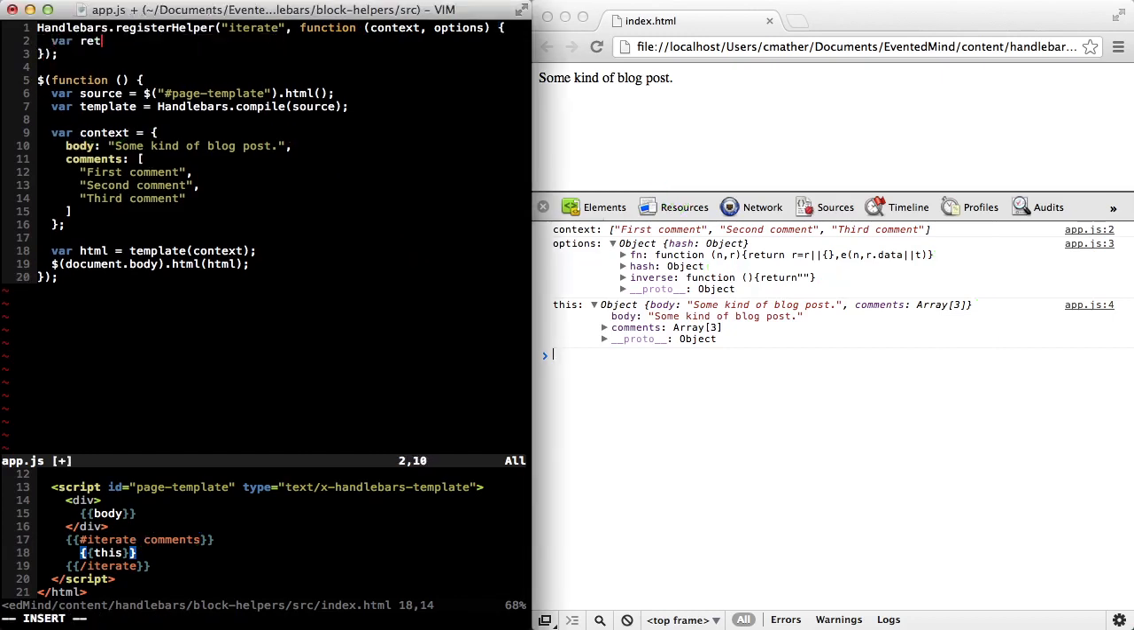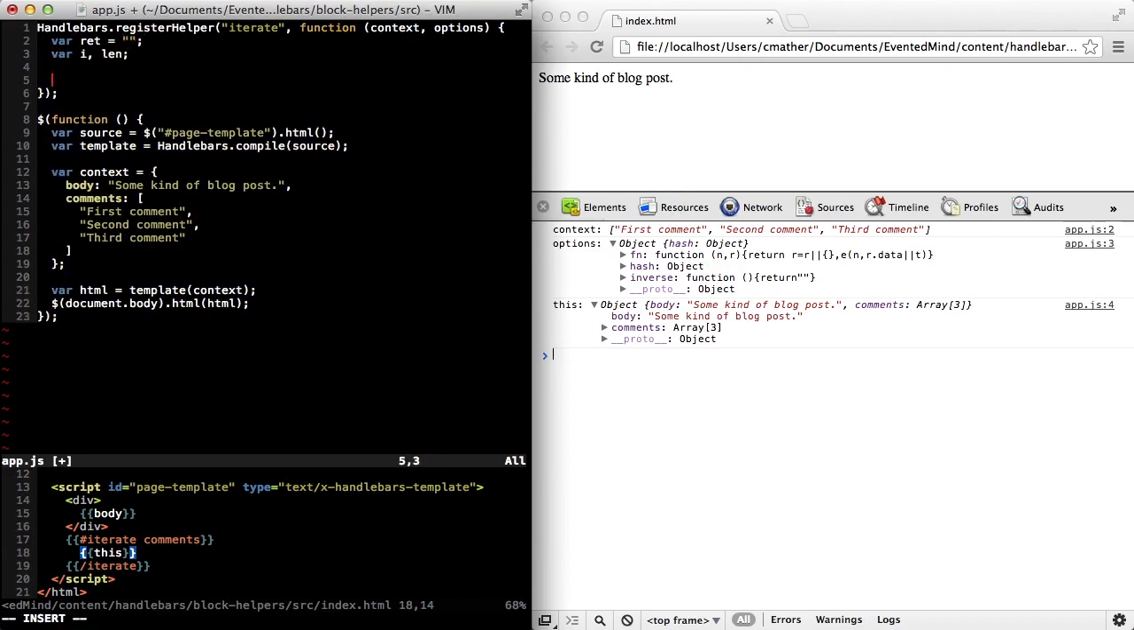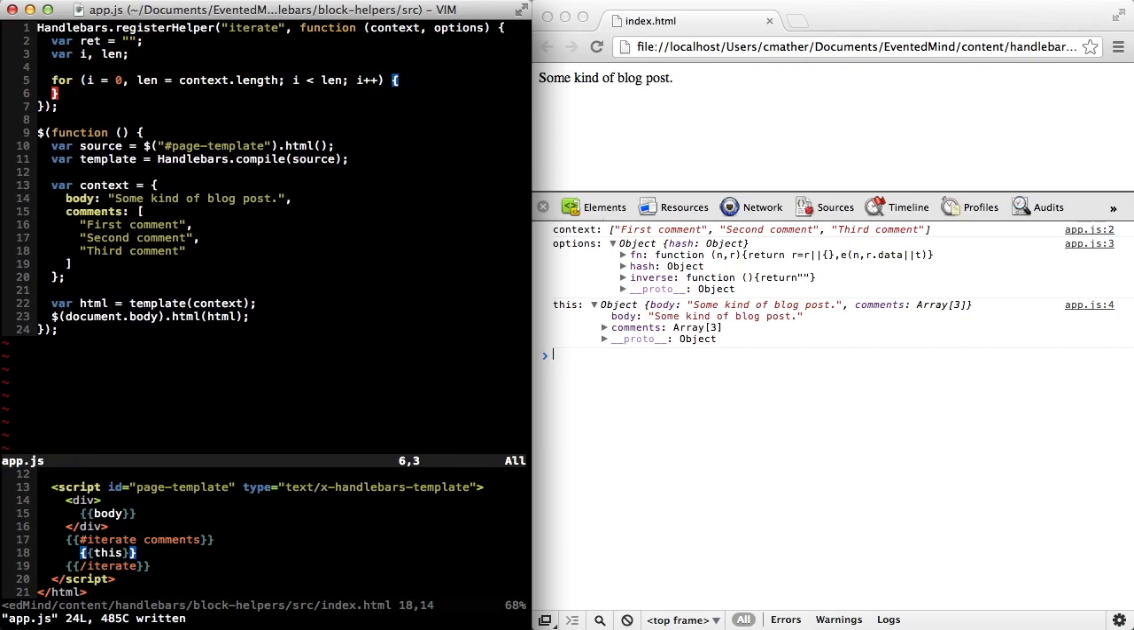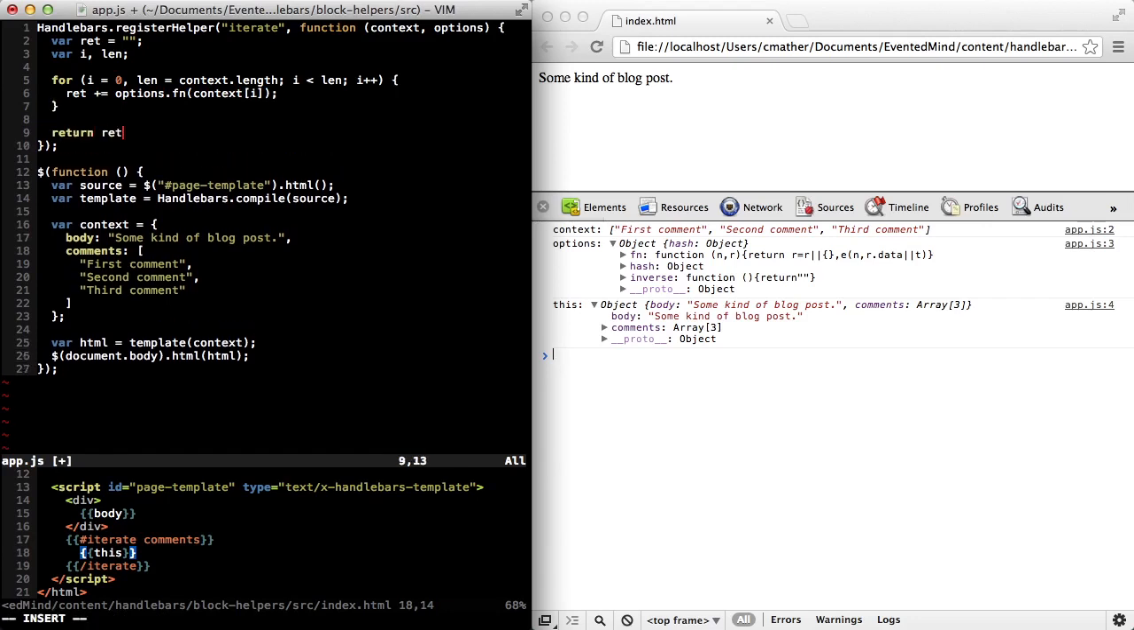What we're going to do in the iterate method is build up a string of HTML. To do that, we're going to iterate over all of the comments that are passed in using a for loop. And then for each comment, we're going to append to the return string the result of calling options.fn with whatever context we want, in this case, the current comment. And when we're done, we'll just return the resulting string.